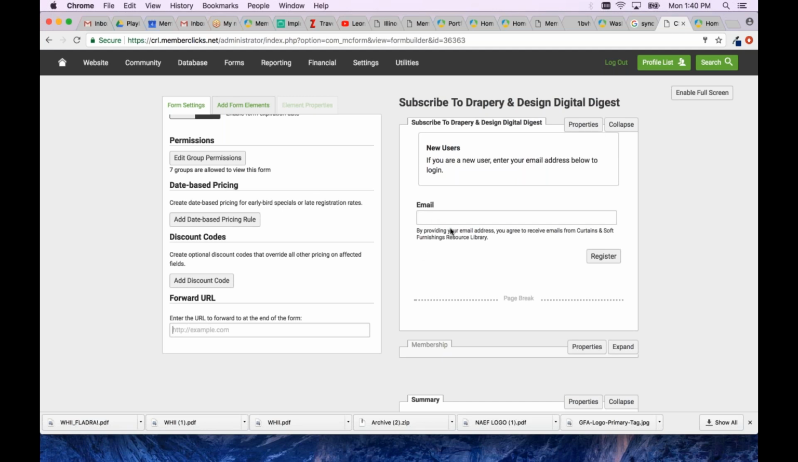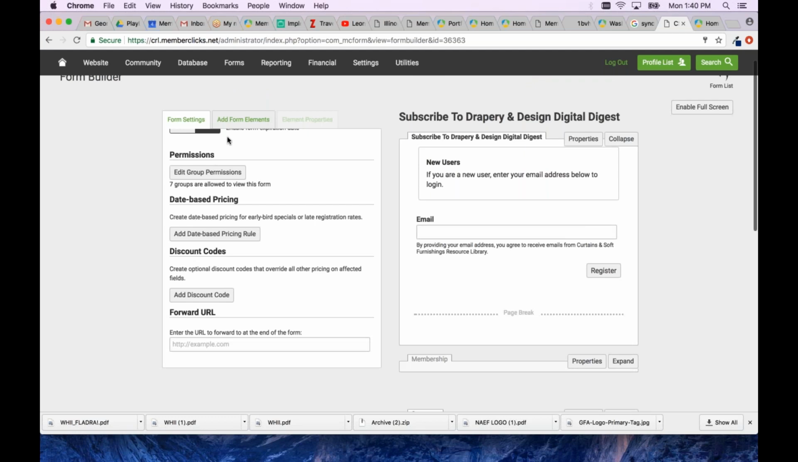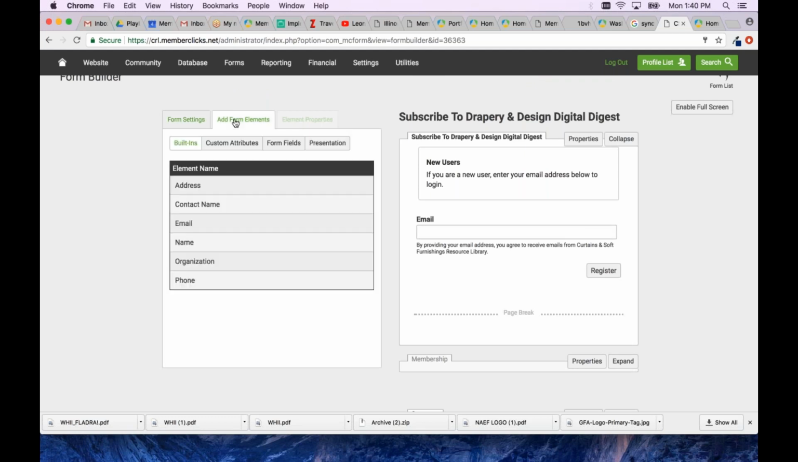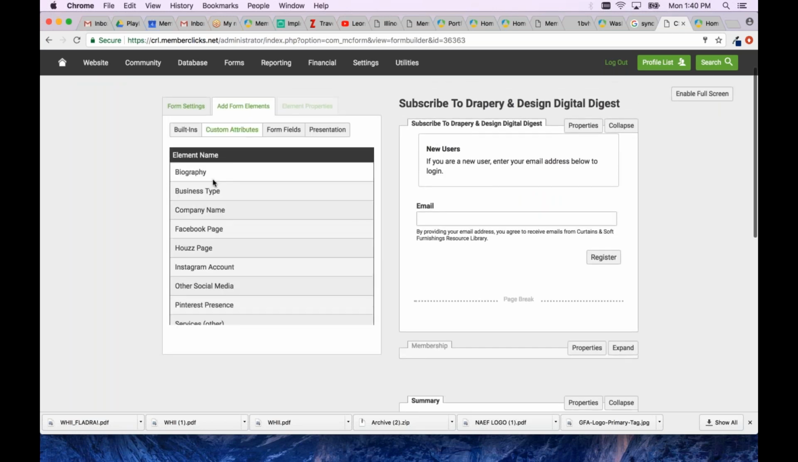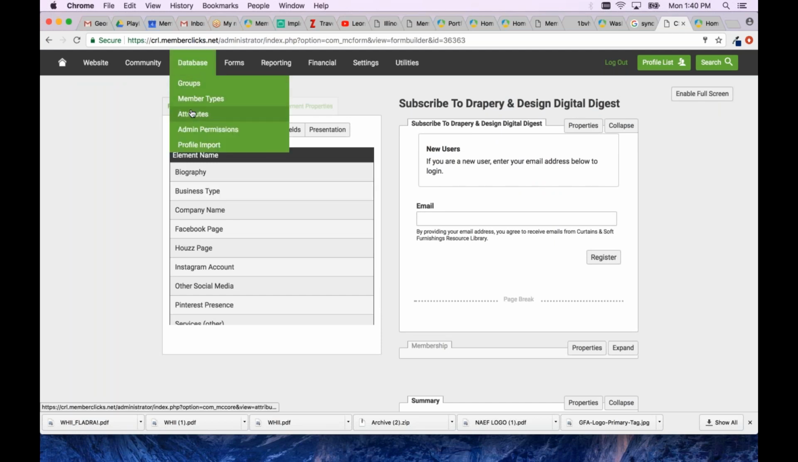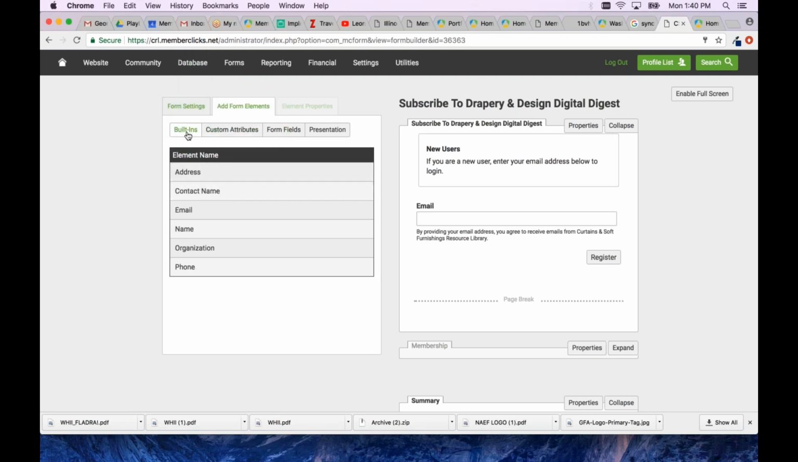Okay. All right, so the next item we're going to look at is add form elements. When you've created the form and you're ready to start building it, adding elements, we're going to go to add form elements. Some of this should look familiar. We've got your built-in attributes and your custom attributes. These are those things that we created under our database and attributes menu, right? Anything you created under that attributes menu for the custom attributes is pulling into your form. Anytime you use a built-in or a custom attribute, those are the fields that take the information from the form and save it in the member's profile.